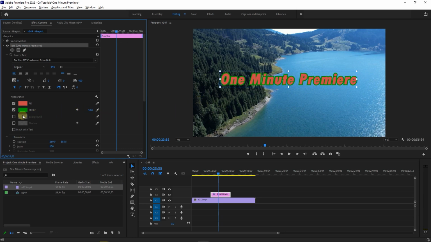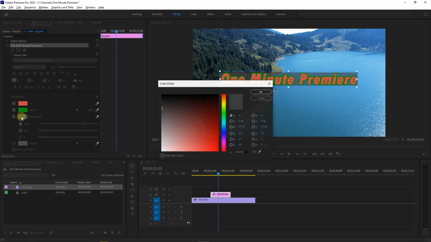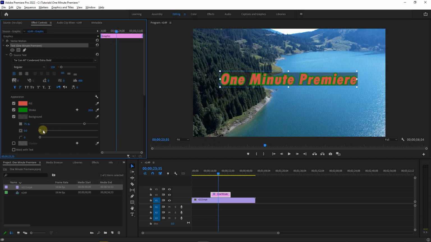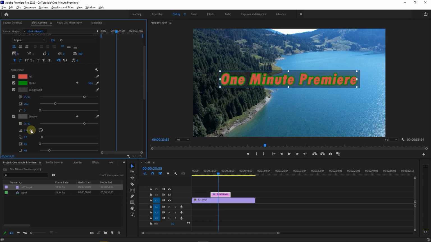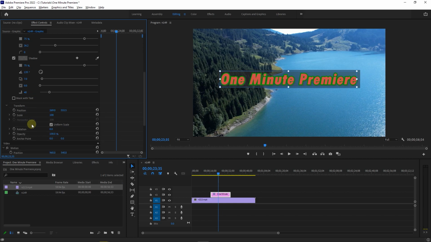To add a background to the text, check the checkbox, then click on the color box to change the background color. Increase the margin of the background to your liking. Also, you can add shadow to text. Go down in properties a little bit.